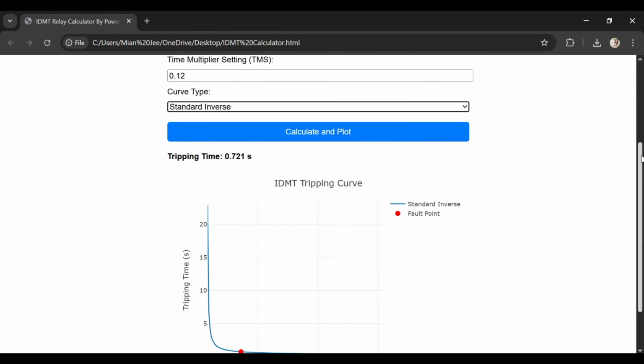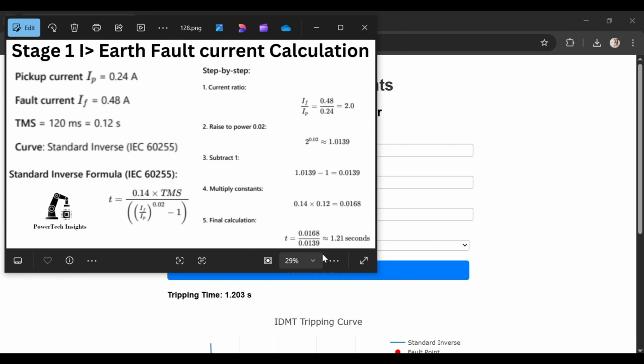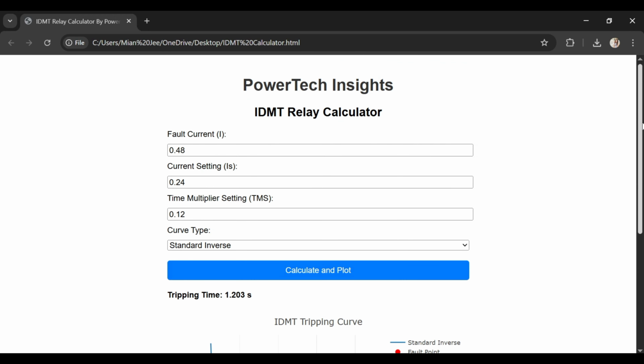So let's make it bigger and hit calculate and plot. As we can see, as expected, it is 1.2 second. And we have a nice graphical curve.